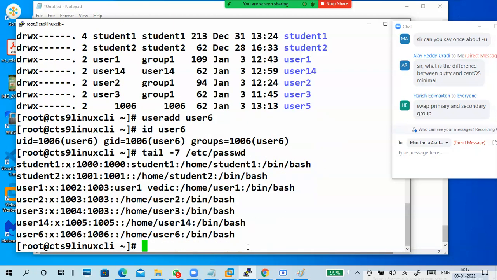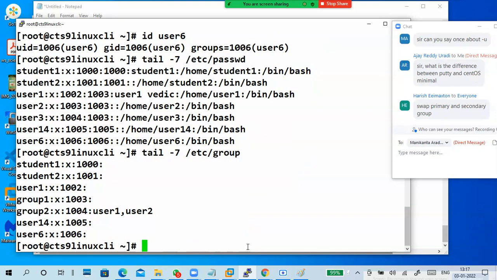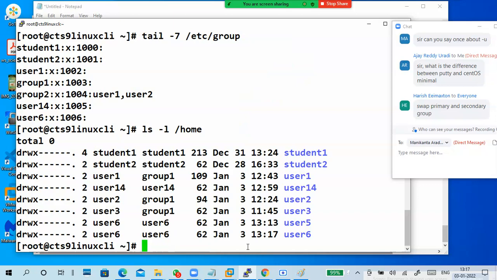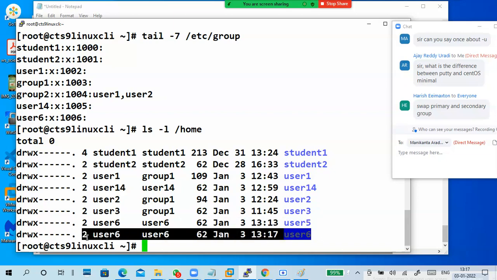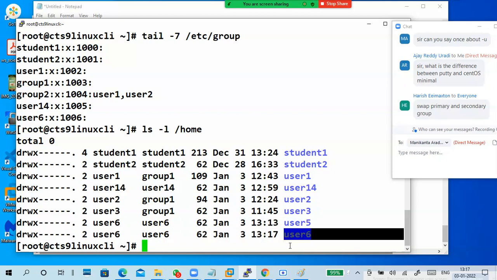See, user6 is there. Check the groups. User6 group is created. ls /home. User6 home directory is created. So what happened? Why? Because of the user ID related one. But user6, can you see? User6 home directory is created.